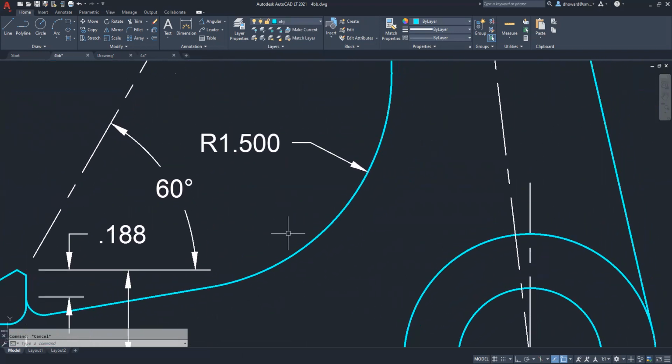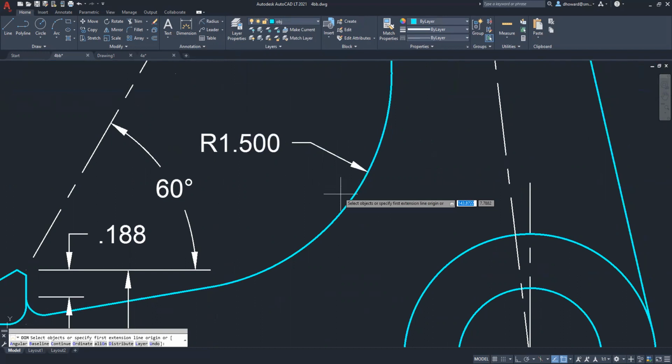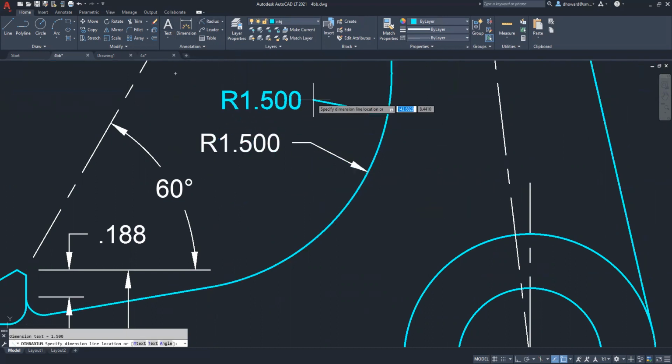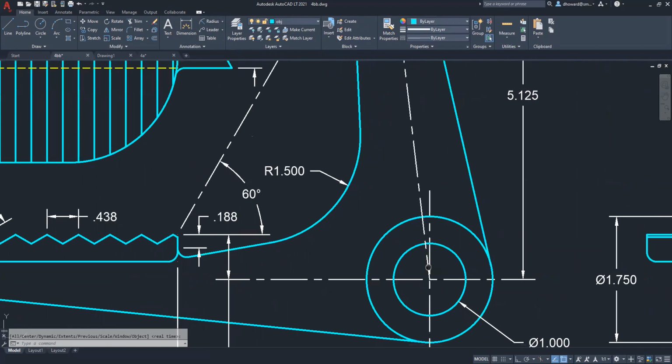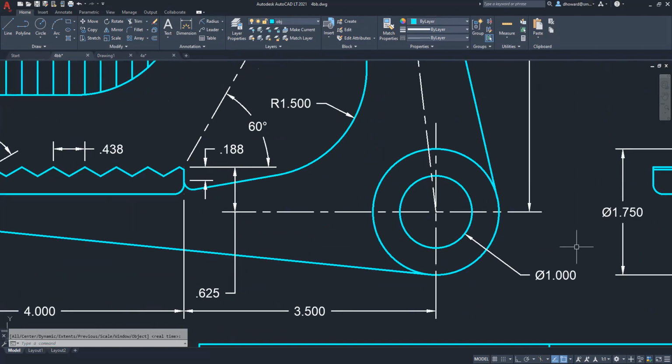Making our way upward, this radius, very simple, just the standard. Just go to radius dimension and click on it, and then take the default. Nothing to it. I'll zoom out a little bit. You have the one-inch diameter for the hole going through the pivot here. Pretty standard. Zoom out a little more.